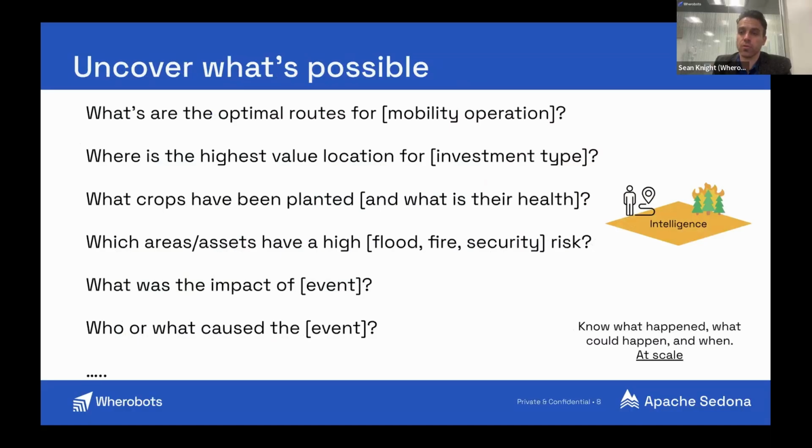And some of the questions that people often ask in these contexts are things like, what are the optimal routes to use for some sort of operation? What is the highest value location? That could be for property investment. That could be for site selection in industries like retail and restaurants. You might be asking what crops have been planted and what is their health. So that would use a lot of satellite imagery and agricultural use cases.